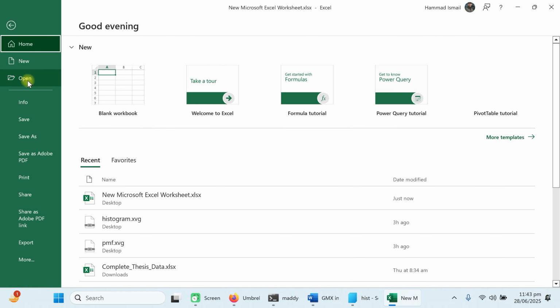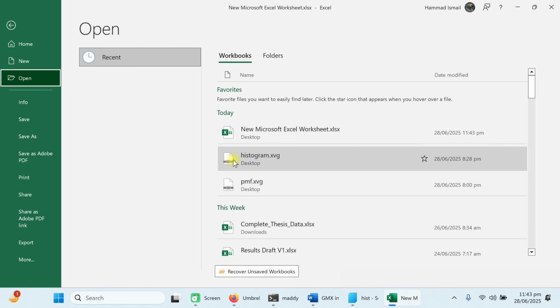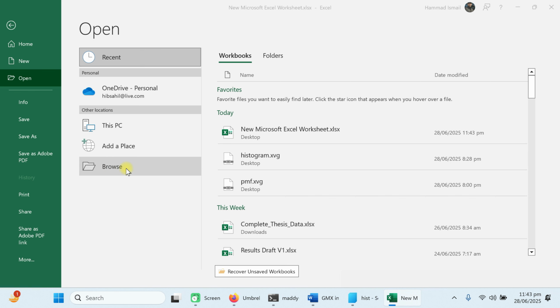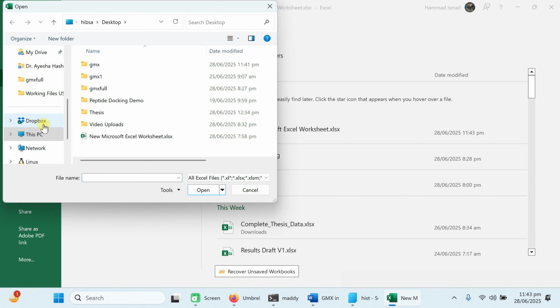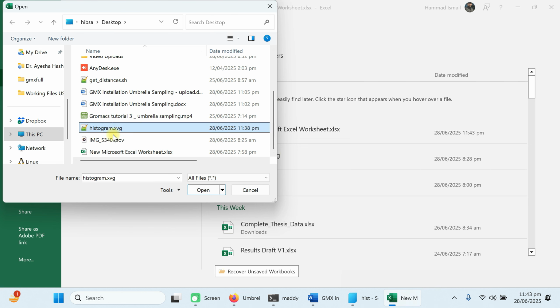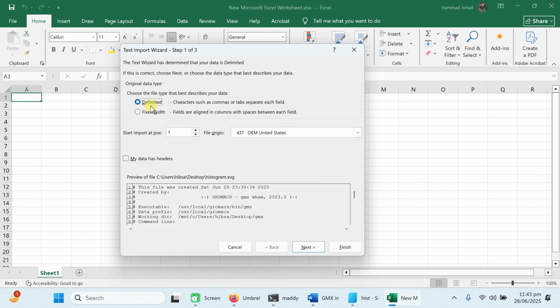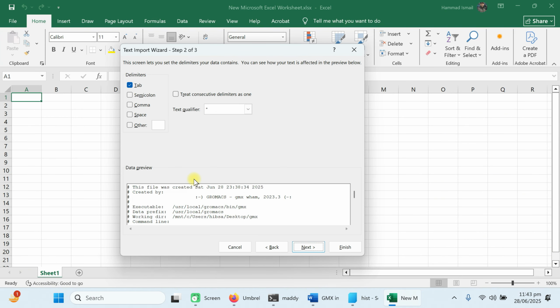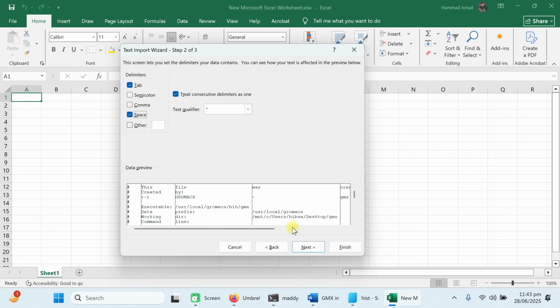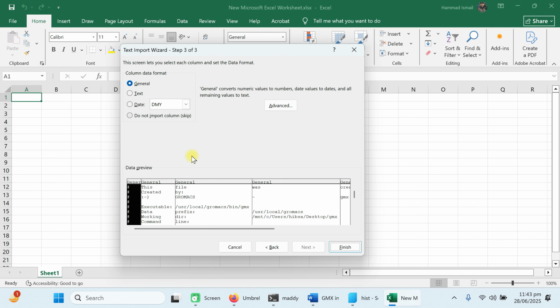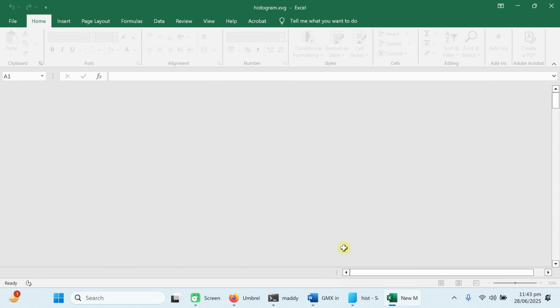Go to the file, open, from the browse menu, go to desktop, and at the desktop select all files. Here you can see there is a file with the name histogram.xvg, which we just have placed. Open it and select delimited, press next, then press space, press next, then finish.